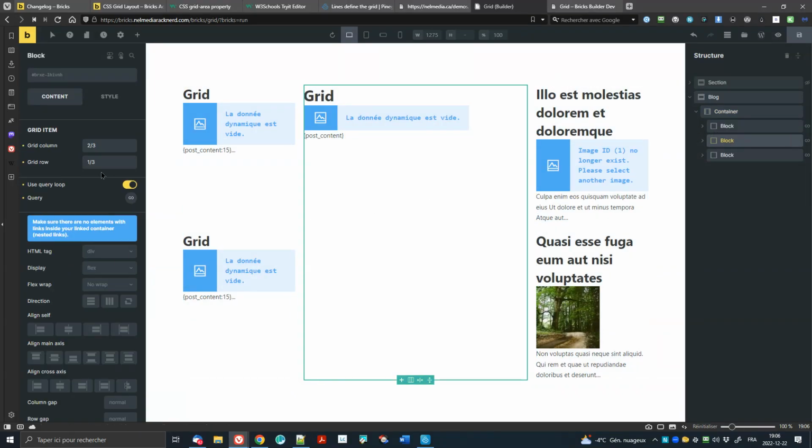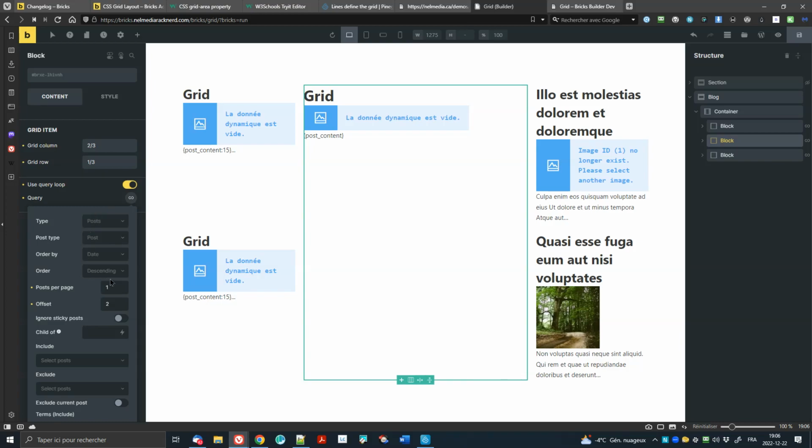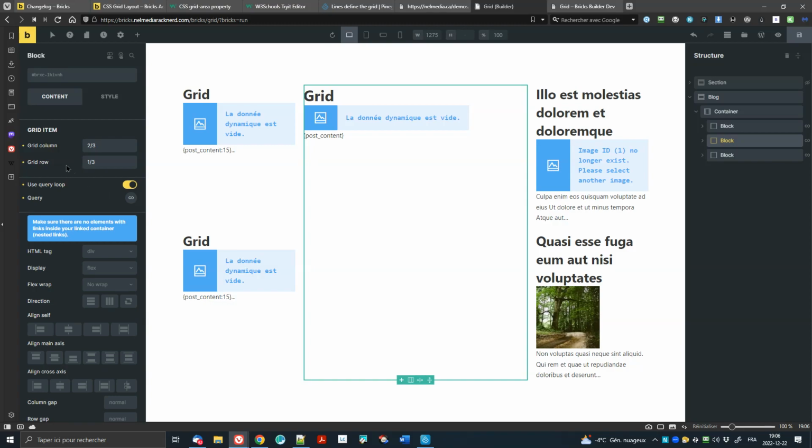the middle one, I have simply set it to be just one post. I still use a query loop, but I set it to be one post instead. And I offset it differently so that I see the second one. And you see that this one now has a grid column of 2, 3. So that means that I start at column line 2 and I stop at line 3.